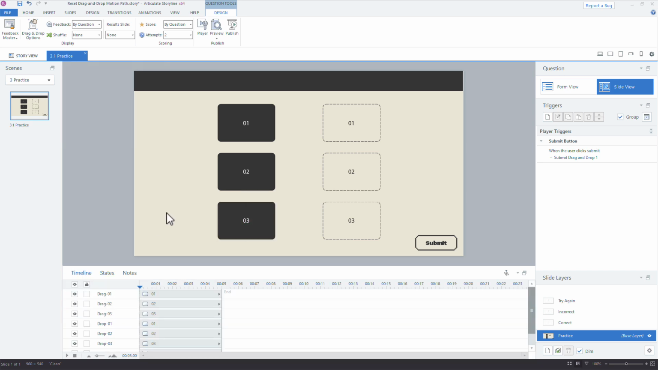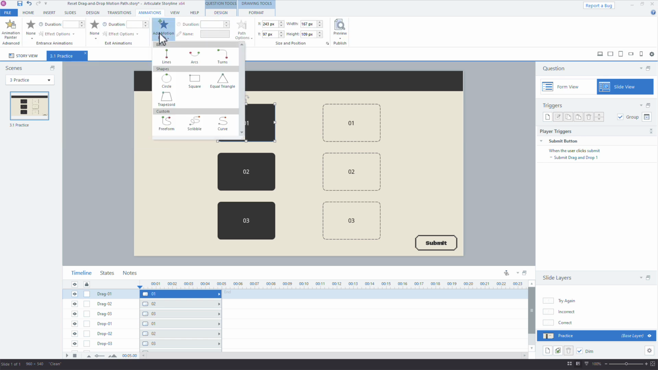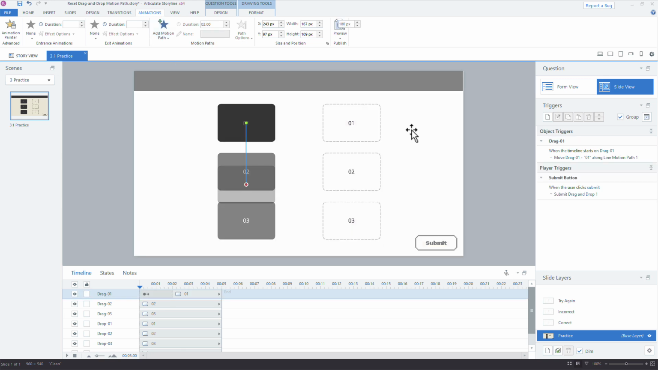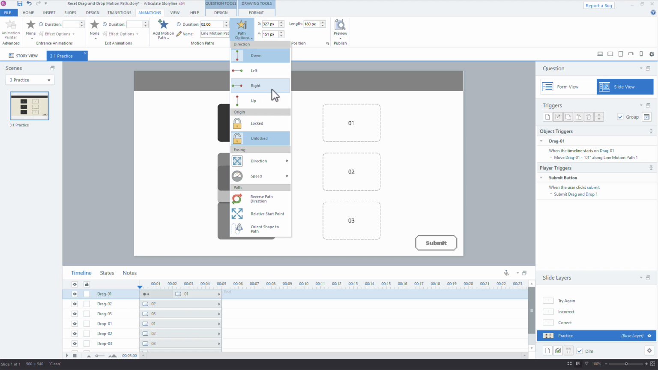This is that 0 pixel technique. We want to replay the object. So we want to add an animation to these so that we can reset the position. So that's really what we're doing with the motion path, is we're going to reset the starting position of each object. So if I come up to the Animations tab and add a motion path and a line, right? It doesn't really matter. I can make it go off to the right or to the left.